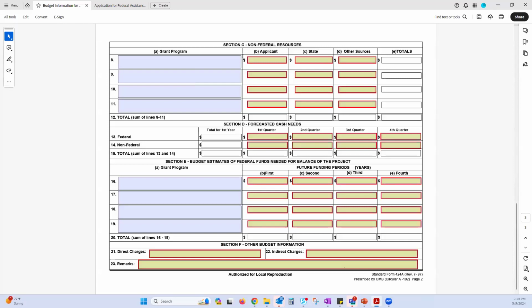So section C is non-federal resources. Again, that's going to be anything that's matched that your university is providing, so you would list whatever sources you have there. And the forecasted cash needs, this is for the federal funds that are requested, and you'll list out each estimated total for the first, second, third, and fourth quarter. And the same thing for the non-federal, for any match that you're requesting, you'll enter those totals here, and then it'll give you the summary.